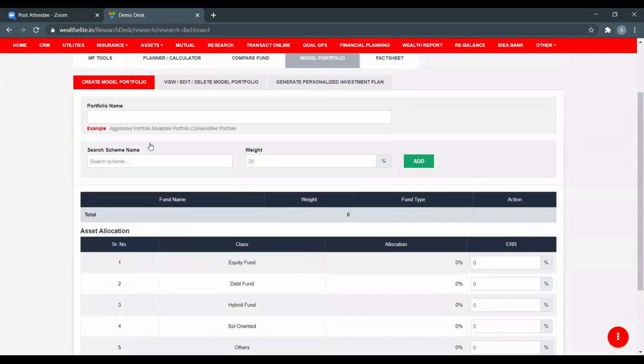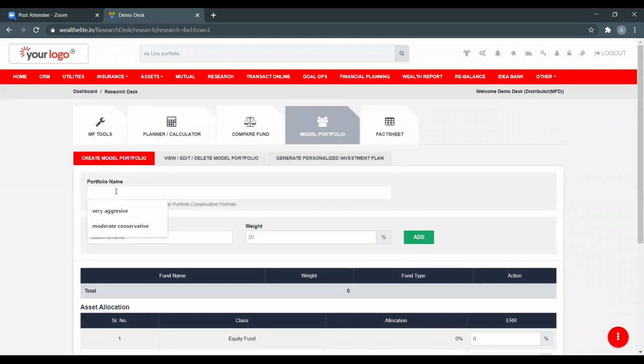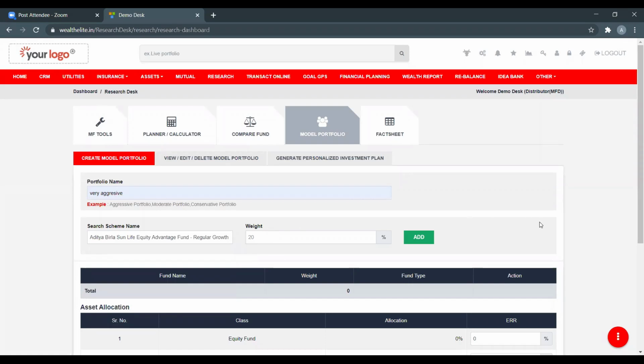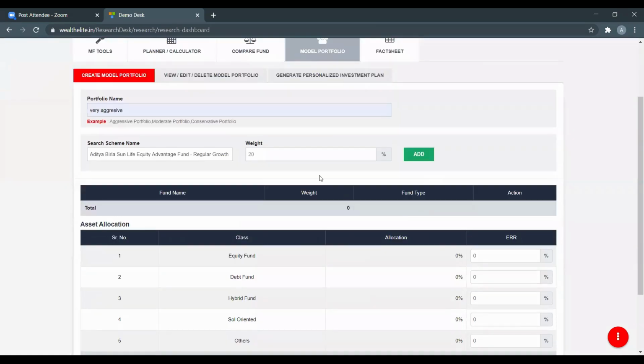Here I'll show you how to create. You can give any name to that portfolio. Scheme name, weightage you can select here.